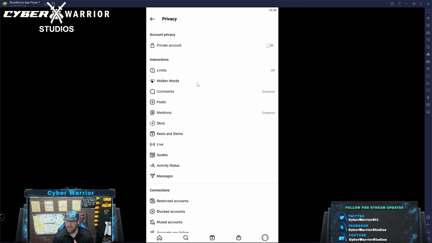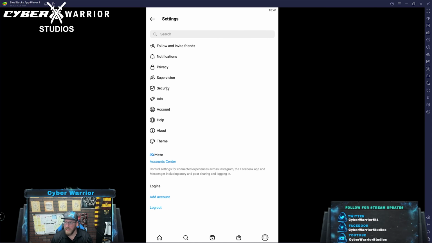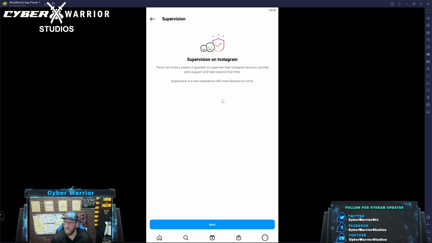So we can go into privacy and look at hidden words, any limits. If you want to make it a private account, again, if you are not in the public eye. If you're trying to use this as a personal account or what have you, that's really where it's going to come into play. Your mentions, comments, all that stuff. Take a look at all these settings. Make sure they're set the way that you want them and make it as private or as public as you need. Now, going back, we have supervision here. If you want to supervise your child or whatever the case may be, you can do that now.